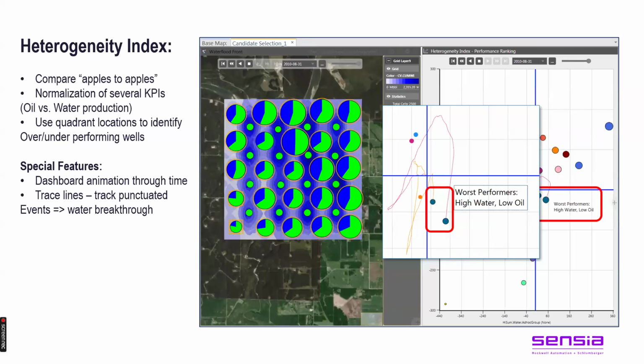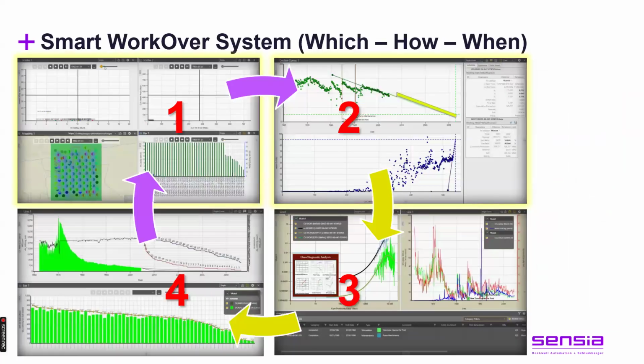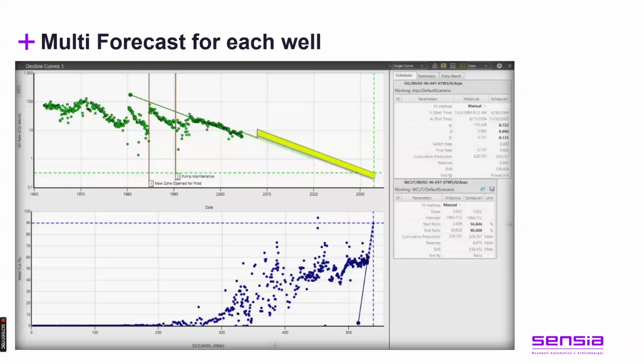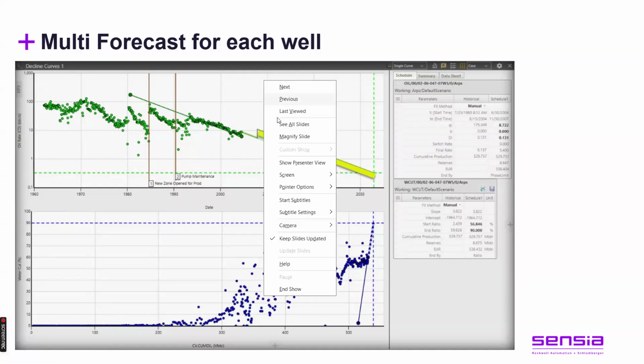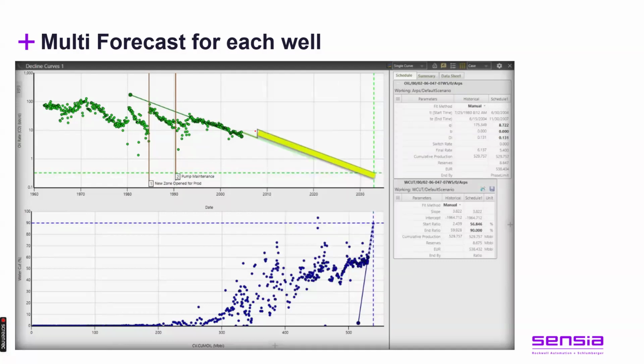So now I found the candidates. Now the second step is to find when the well will die. Because now I know this well should be done first, but maybe the second well will die first, right? So then it will change the ranking. So for example, this well, you notice this well, automatically OFM will select this as a last workover, and then it will stop here for the oil because it reached my water cut limit.